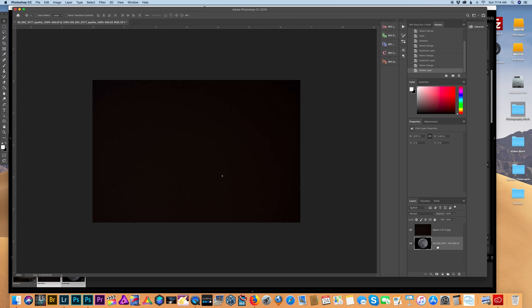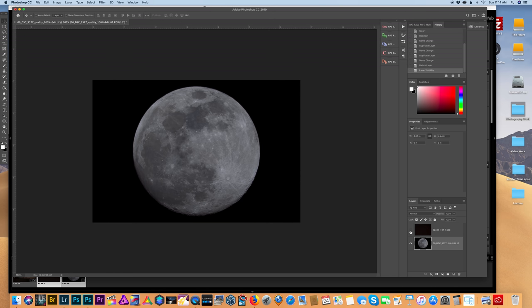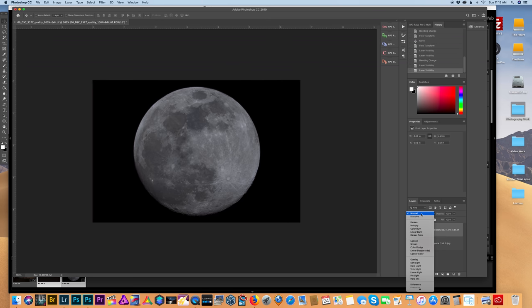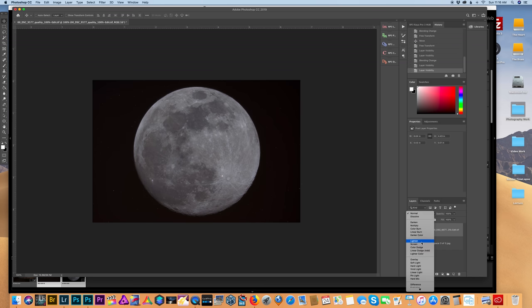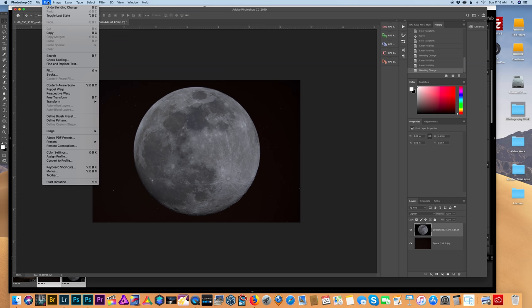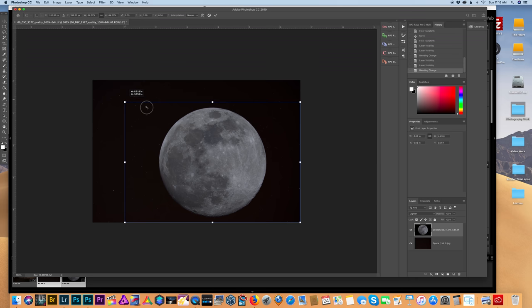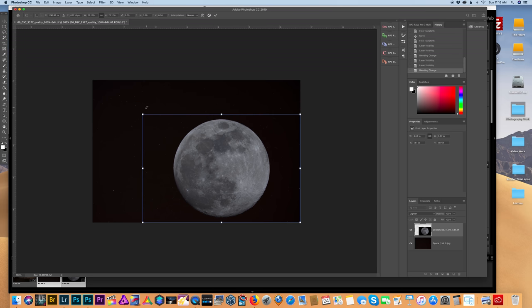And what I want to do is bring my moon shot to the top layer. Next, I want to change it to lighten mode. You can also use screen as well, but we're going to stick with lighten. Next, you want to go to edit, free transform, and that way we could scale down the moon. It's a little big for this particular background, so we're going to make it a little bit smaller and just center it.